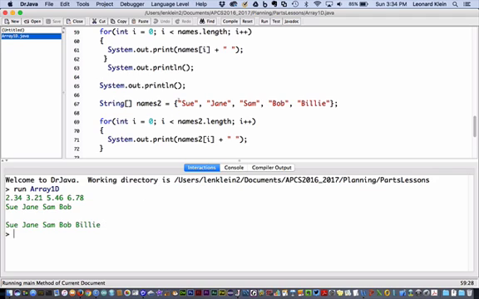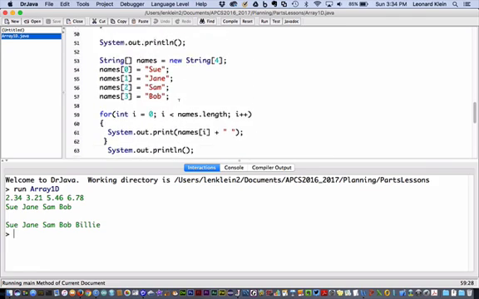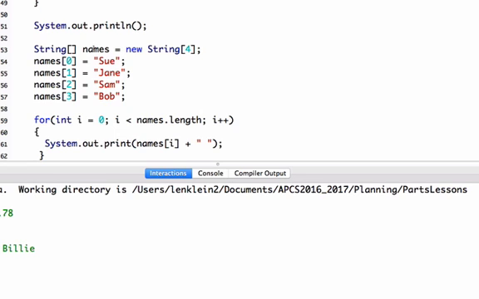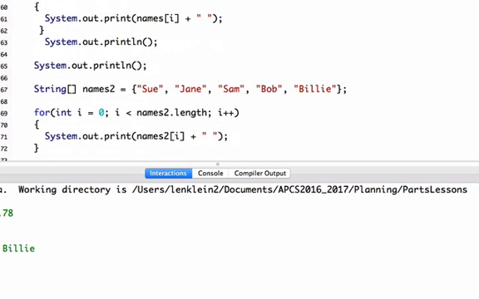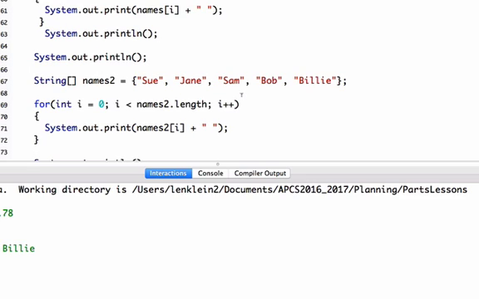So when I have strings such as names, I can fill them in by giving them the absolute position 0, 1, 2, 3, or I can say string names2 equals and put them inside the curly braces like that. Either one will work fine. Eventually we can talk about, if you wanted to, you could use a scanner and ask the user what is the value of each name and loop through it that way, but we'll ignore that for the moment.